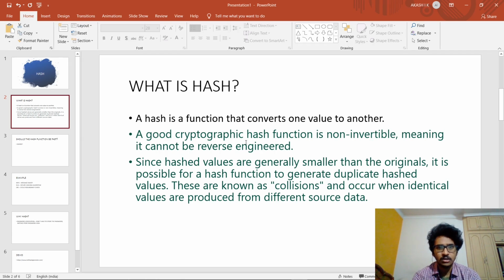For example, a good hash function is supposed to be irreversible. So suppose I hash the value of A into B, I should not be able to take it back from B to A. So this is one condition that a hash function should hold.